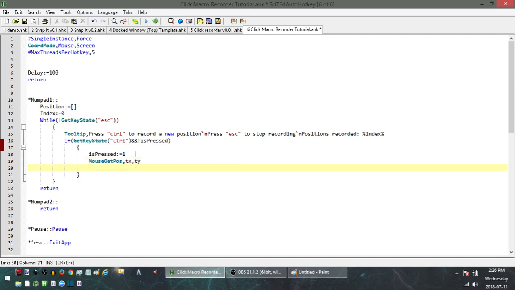Now what I'm going to do is take my position array and create a new instance of it, or a new index of it, and what I'm going to put into it is an object that has two key value pairs. So one, let me just, like I said, I don't want to spend an hour on this, so let me just do it.